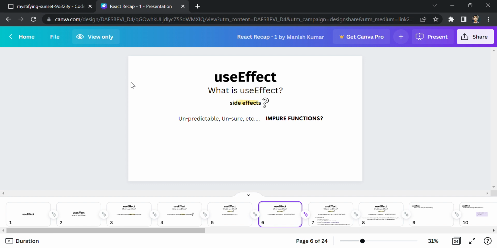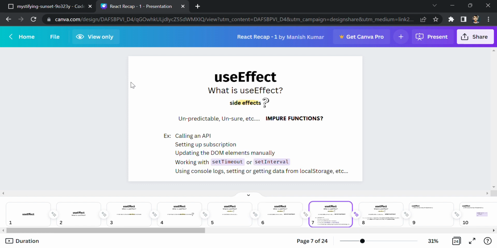So we just looked into impure functions, and there are some ways and examples where we use useEffect, like calling an API, which I have already talked about, and setting up subscription. So it's kind of like the subscription we get for Amazon Prime and Netflix. That's the same thing here, like the thing which we do first time, like when we see something or first time we subscribe to something. In that situation we can say subscription in terms of coding.